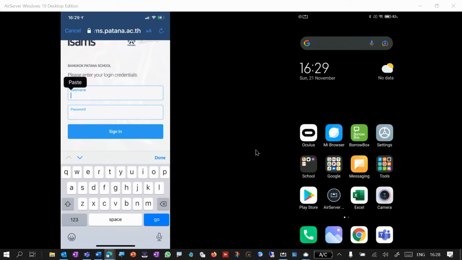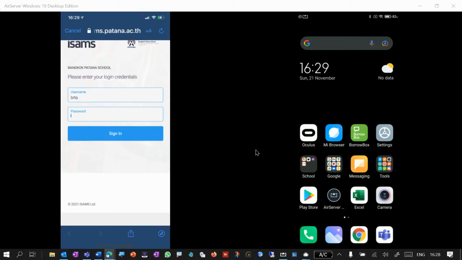Now, you'll be given a username. For the staff, you only need to type in your four-letter code. For the ECA providers, you'll be sent those usernames.